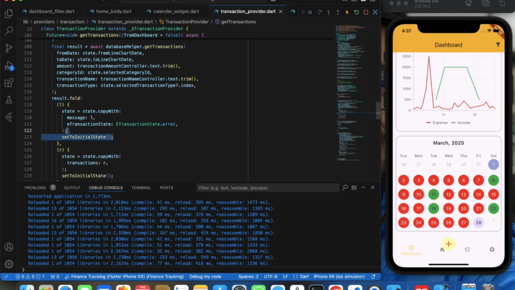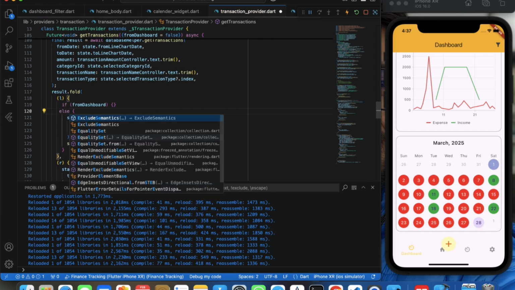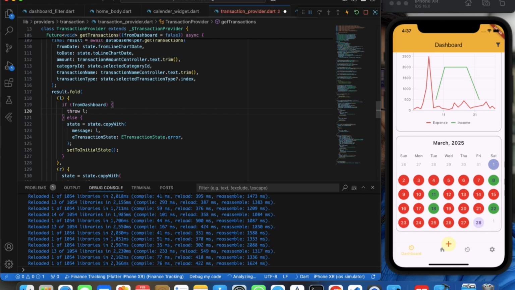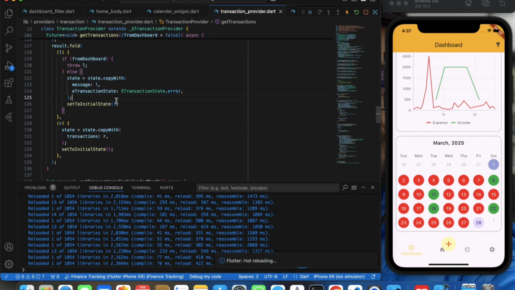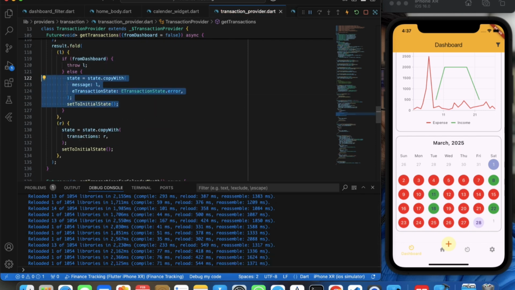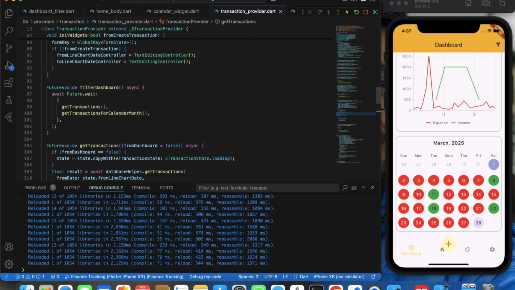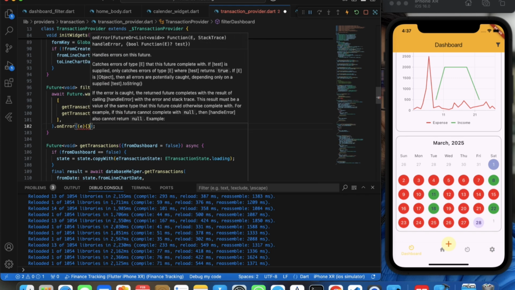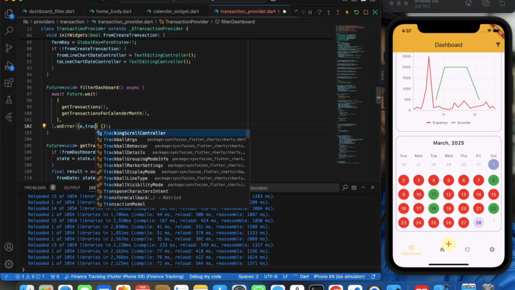Okay, and we can just add an if from dashboard, else throw left. Copy, and we have an on error trace.